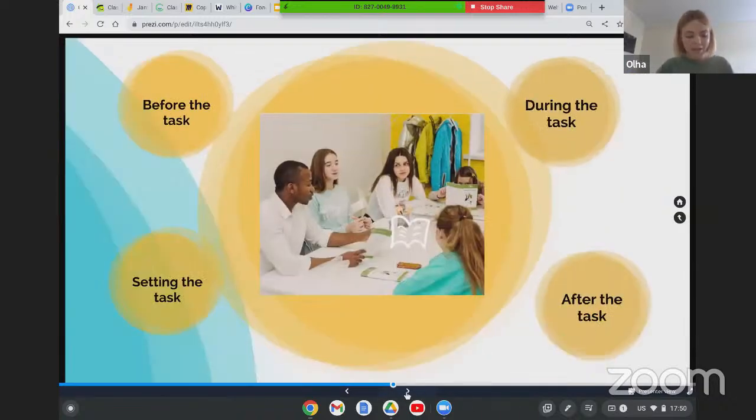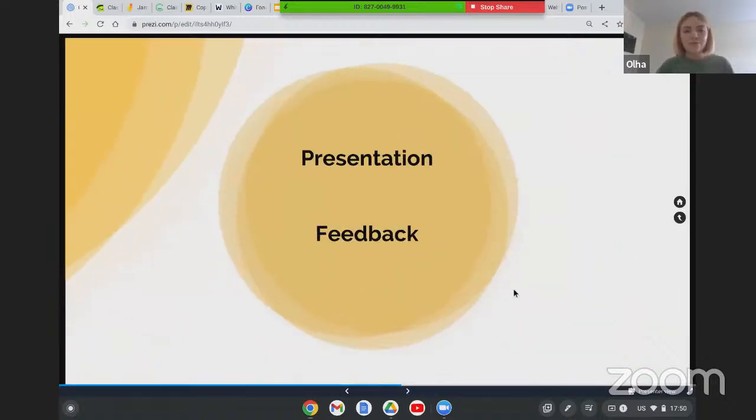And finally, after the task. After the task, there are the most important things. That is presentation. Our students need to present their results, and we need to choose how they will do it. There are different ways. For example, students can present in an open class, in front of all the other students. Or you can shuffle the teams and put students from different groups together, and they will present their projects in small groups.